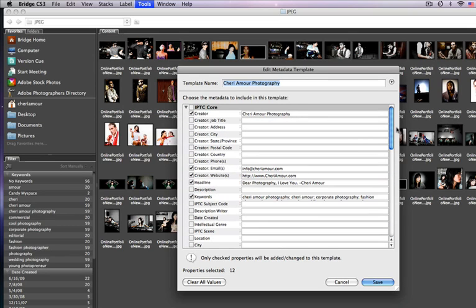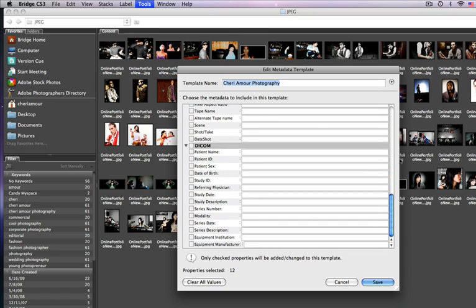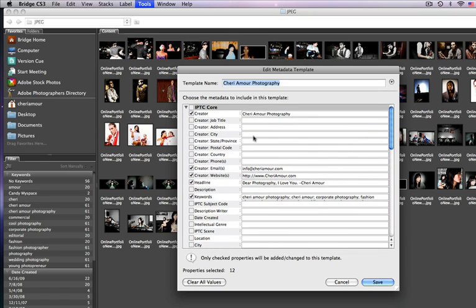So, the creator, job title, address, city, state. So any of this information that you want to make sure is connected to your photo so that you can remember, maybe the city that it was taken in, or your phone number to contact you, or maybe the person's phone number, whoever you shot, in order if you need to get in touch with them, anything like that, description.